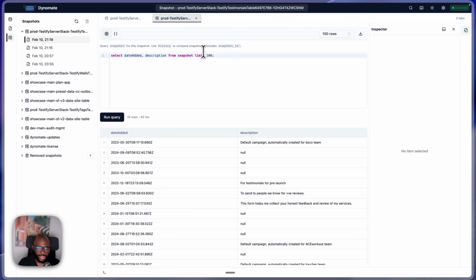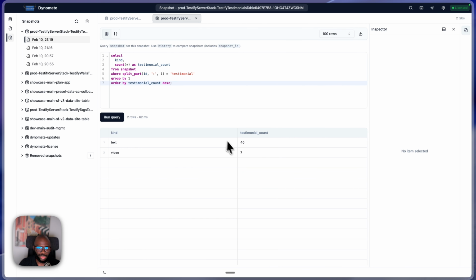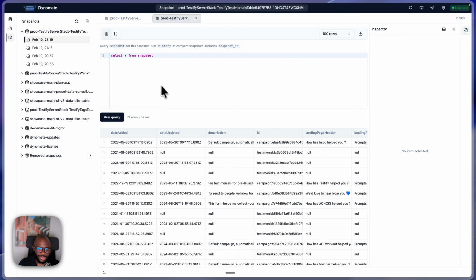database table. So in here, I'm just going to run a simple aggregation query. I want to know how many video and text testimonials I have in this table. So I have 40 text and I have 7 videos. So you can run queries like this. Now, I'll just go back to the original query.